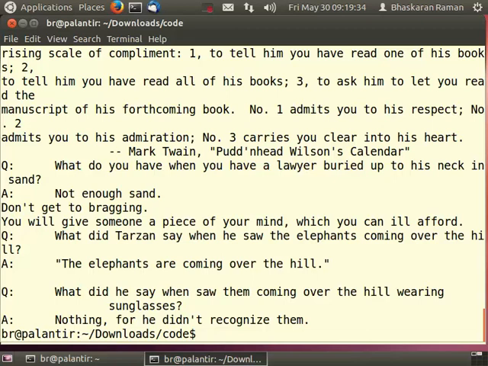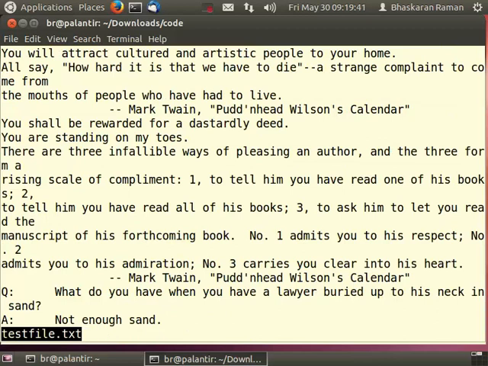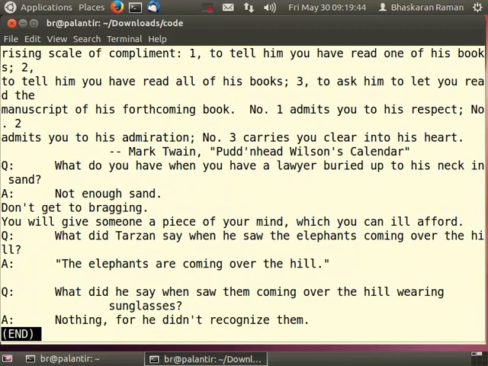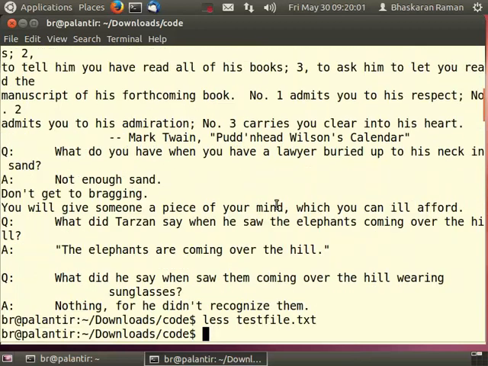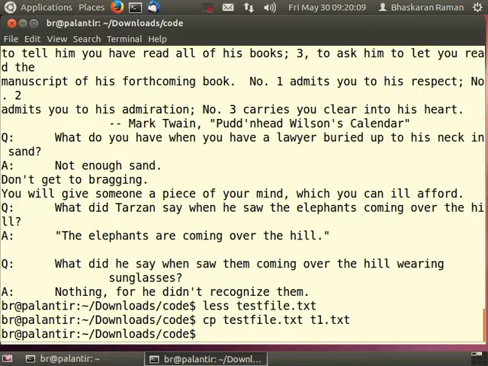So a more sophisticated version of cat is this program called less, which if you use, it will provide you a scrollable interface so that you can read it by scrolling back and forth. You can use the command cp for copying a file from source to destination. You can use the command mv for moving from source to destination.